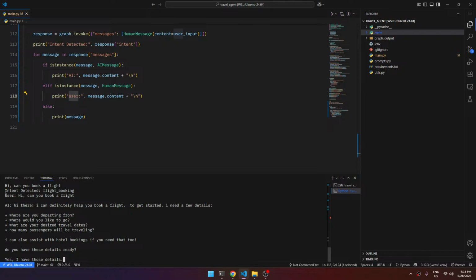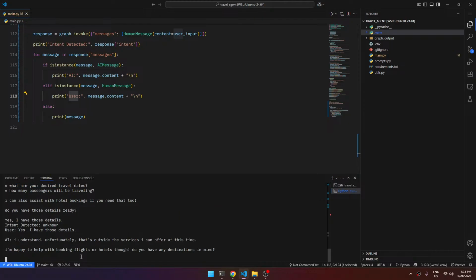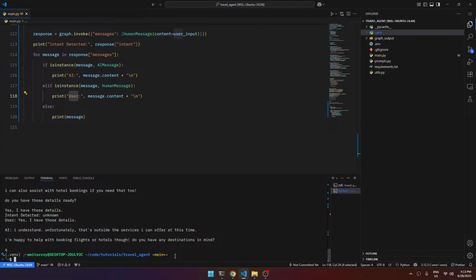Now see, previously we had detected intent as flight booking. We had a conversation. I said, hi, can you book a flight? Now, when I say, yes, I have those details, see, intent detected unknown. What just happened? It says, I don't understand. Unfortunately, that's outside the services I can offer at this time, which basically means it forgot what I was talking about. And this is where the memory will need to kick in, because without that, my bot is not able to do much about the conversation. There are multiple ways that we can augment memory.